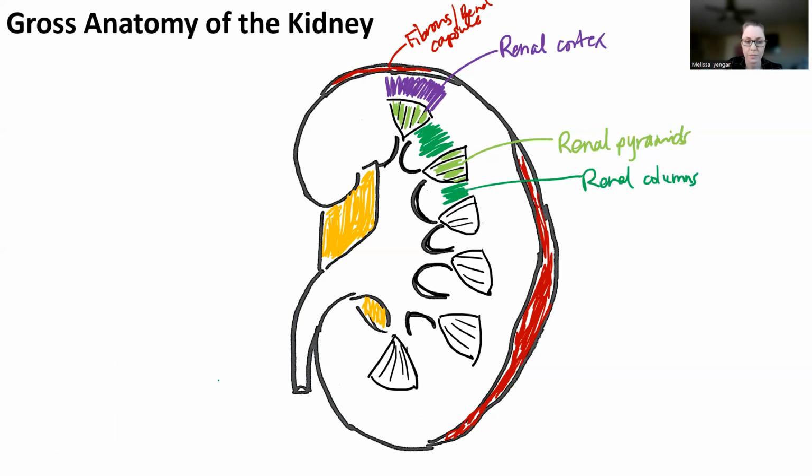This is one renal column, so we'll just erase that a little bit. But essentially, the renal pyramids and the renal columns make up the renal medulla. This is the thing that I've noticed students have the most difficult time understanding: what's the medulla versus the pyramids.